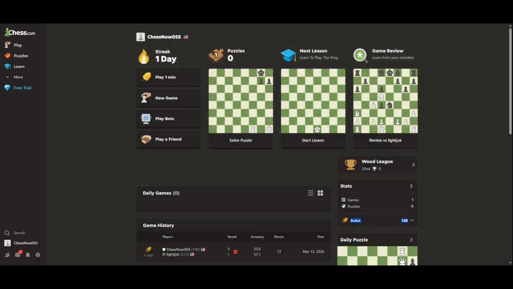Alright, let's get started. First, you need to open your browser and navigate to the chess.com homepage. Once you are logged into your account, look at the sidebar on the left-hand side of the screen. At the very bottom of this navigation panel, you will see your profile picture and your username. For the first step, simply hover your mouse over or click on your username in the bottom left corner.